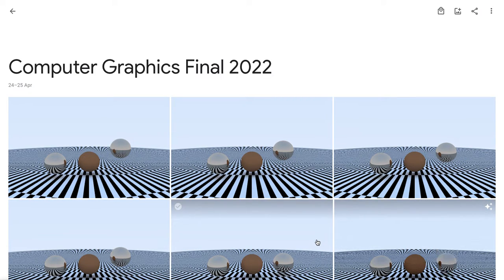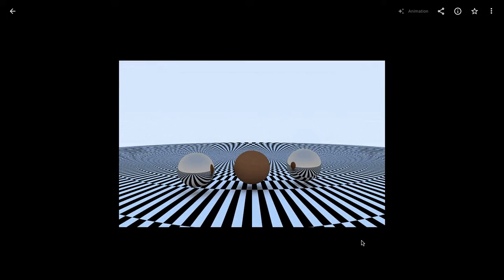For my final project, I decided to explore ray tracing. In addition to completing the tutorial which I was following, I also implemented this checkered pattern, which is shown on the screen, as well as some animations.